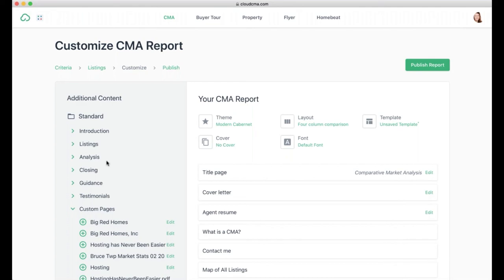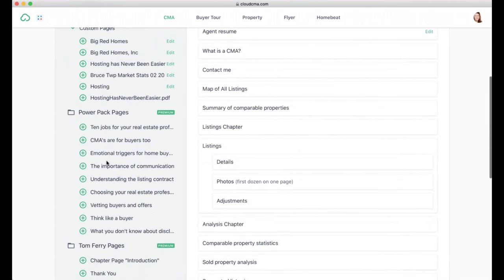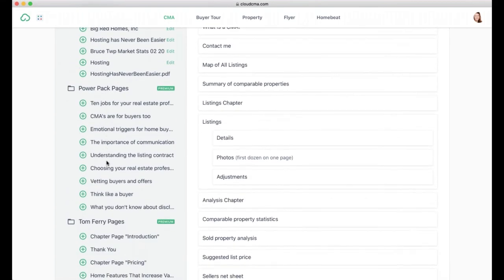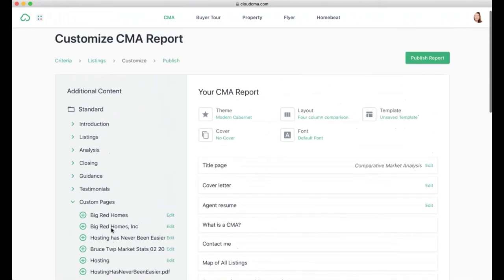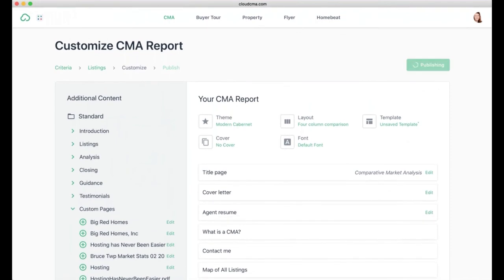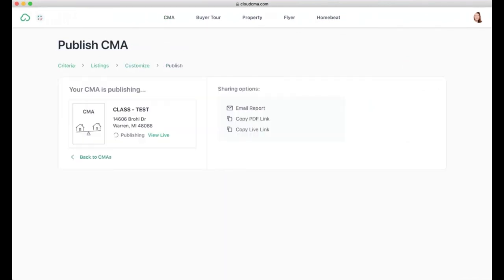All right, just so you know, as with about any product you will ever encounter in real estate, you can always upgrade and spend money. Now remember, we give you the Cloud CMA package, but you can also buy these premium packages. They're the power packs, and of course Tom Ferry pages too. They're very interesting. So again, remember to save any changes you want to publish that report.